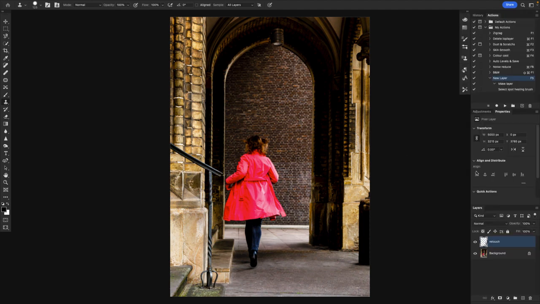Tab key brings the tools, the panels, and then the menus if they're not here. And then you'll see the before and after. Before, after. Wow, amazing job. Amazing job. I'm pleased with that.